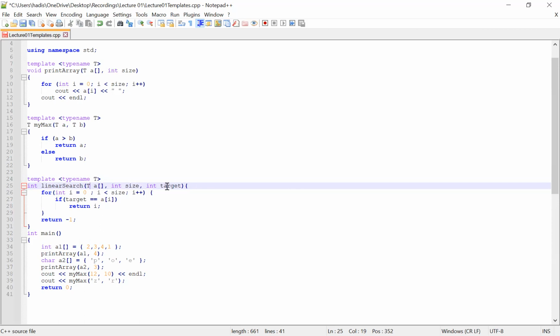And the target, which is the value that we're looking for, if we think that this value should be inside the array A, it must have the same type as the elements of A, which is T. And the return type, since we are returning the index at which we found the target value, or -1 if we don't find it, the index remains an integer. So now we have a linear search function that can be applied to arrays of any type.